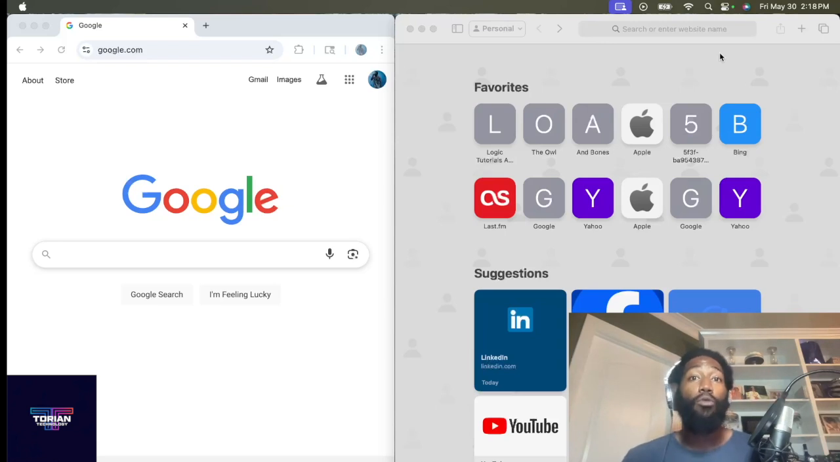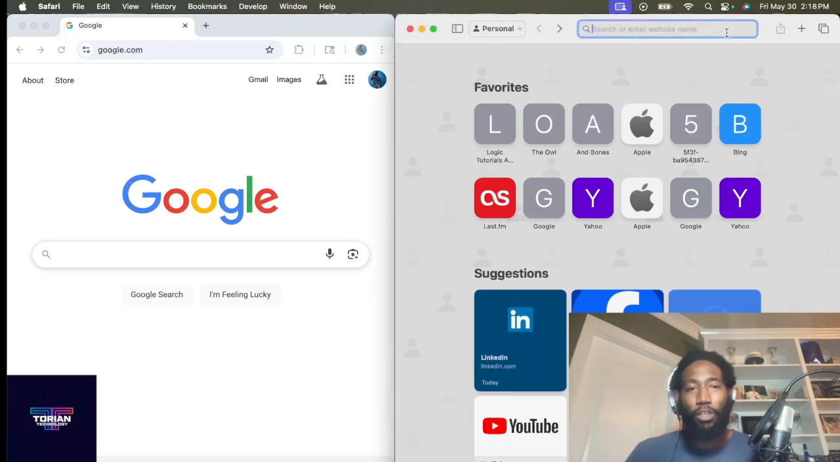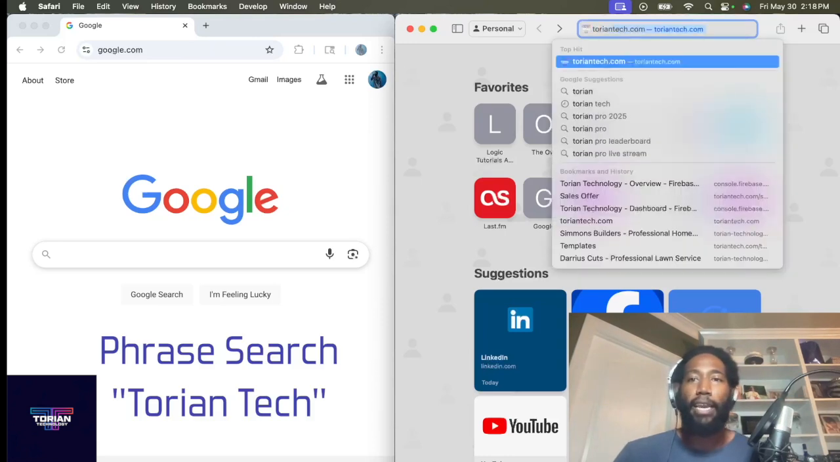Or if you don't quite know their web address, but you know maybe the name of a company, you can type in Torian Tech, Huntsville, Alabama, and it'll take you to information that may lead you to the website you're looking for. Let's put that into practice. We're going to go over here to Safari because that's the one I prefer to use, but in Google it's just the same. And let's type in Torian Tech here and see what that does.